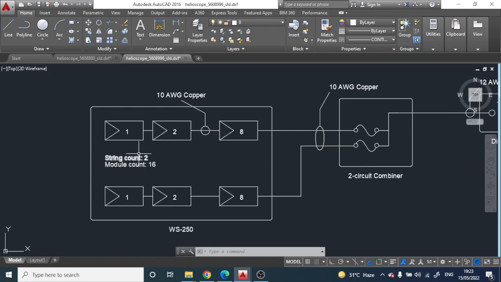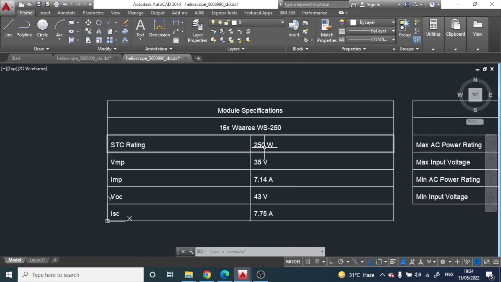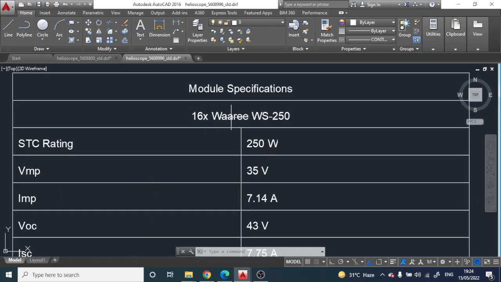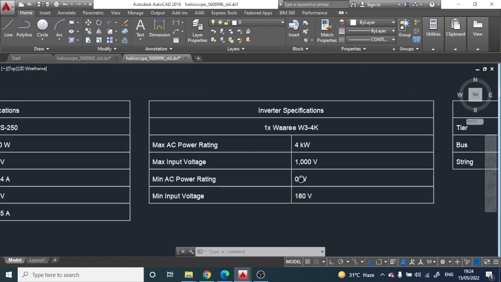So the total number of strings that we have to use is two. 8 panels in series combination in one string, and in the second string also we are taking 8. In total, we require 16 modules. We have selected the Vari WS 250 watt peak panel, which has an STC rating of 250 watt, maximum power point voltage of 35 volt, maximum power point current of 7.14 ampere, open circuit voltage of 43 volt, and short circuit current of 7.75 ampere.